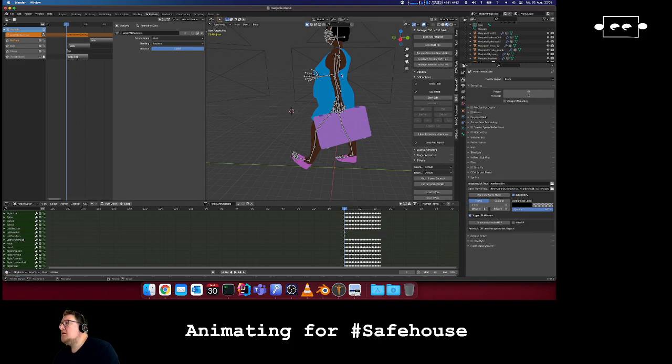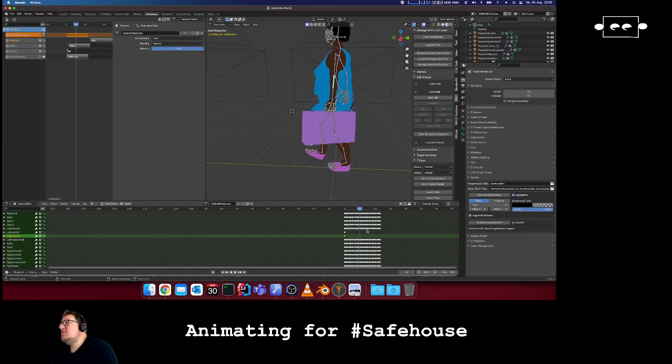Yes. And then fixing this, storing the keyframe. Yeah, that was all about it. That's pretty fine. Yeah, she just moves the suitcase a bit, but not too much. I think that's okay.